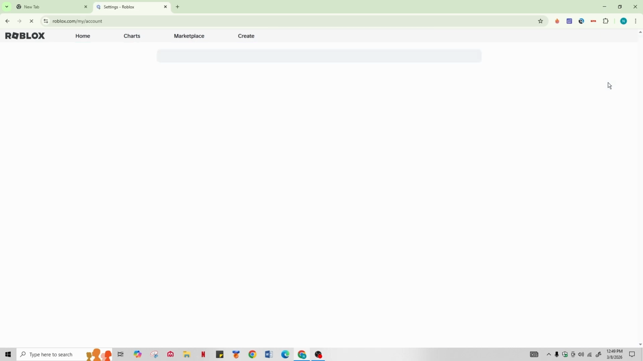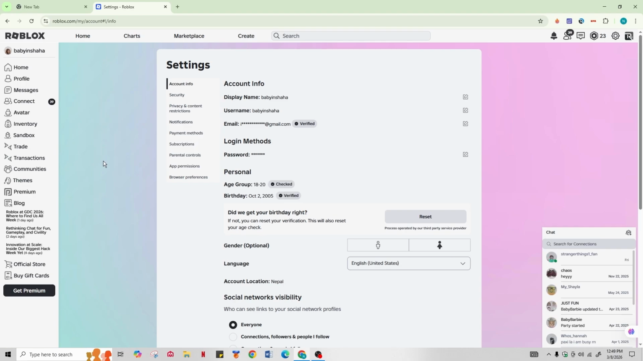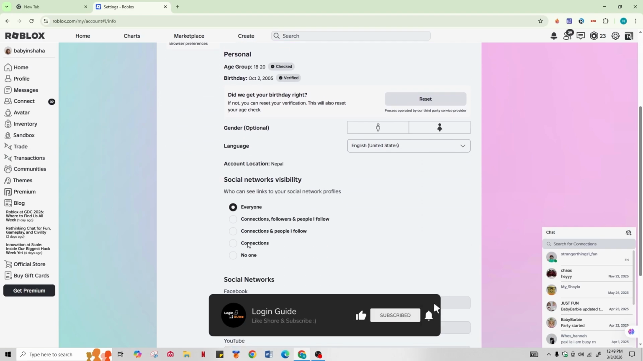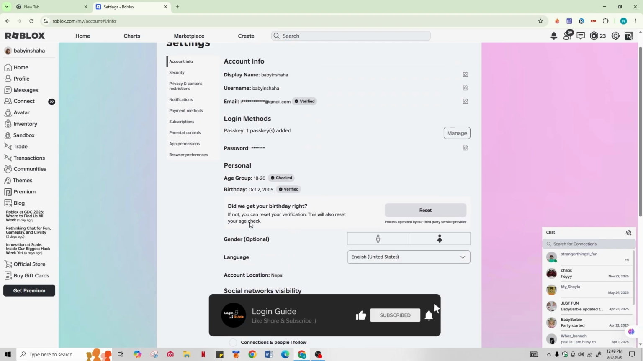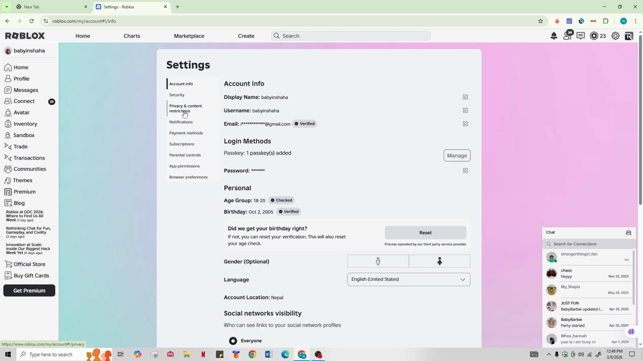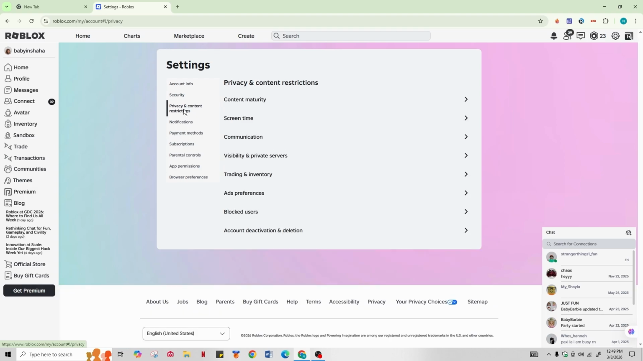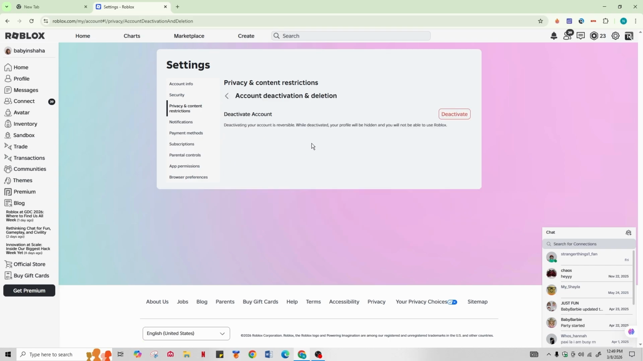appears, select Settings. From this page, you need to go to Account Info section and then scroll all the way down. Now from this page, you need to go to Privacy and Content Restrictions. And there you'll get the option of account deactivation and deletion in the bottom, which is below the blocked users option. Go ahead and tap on that.